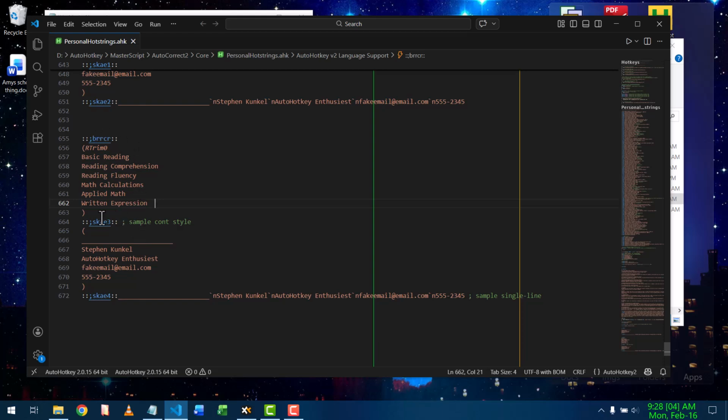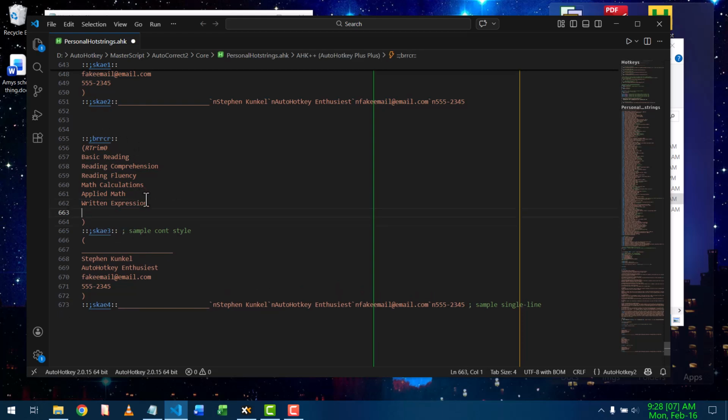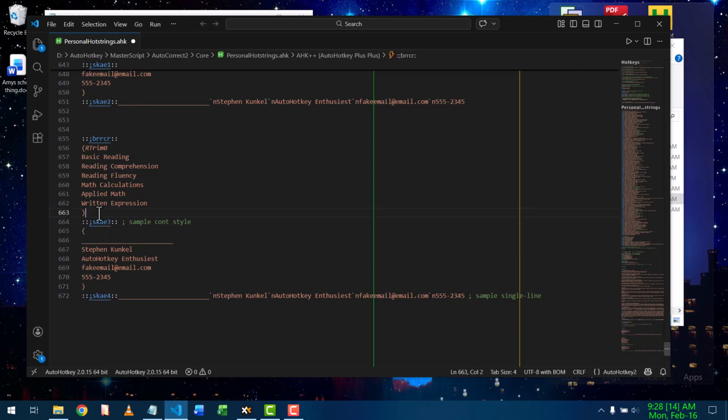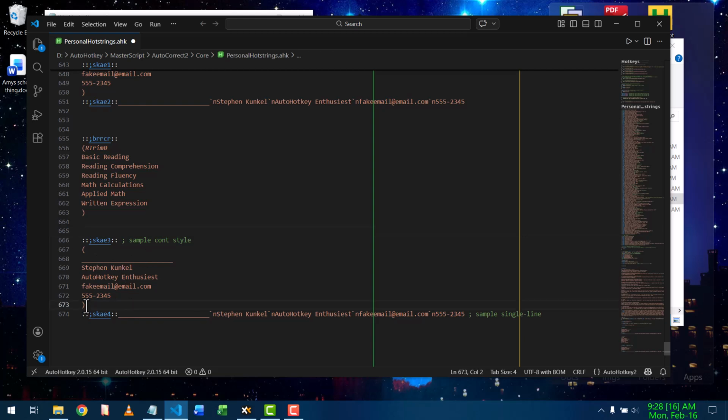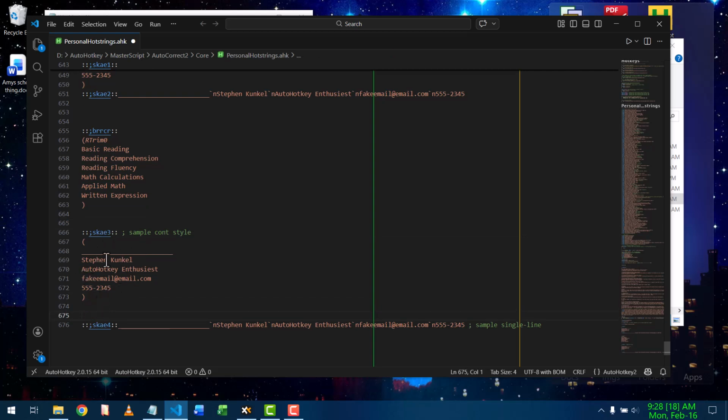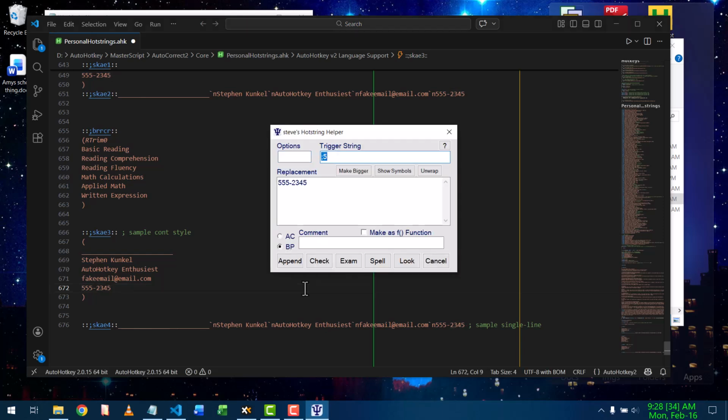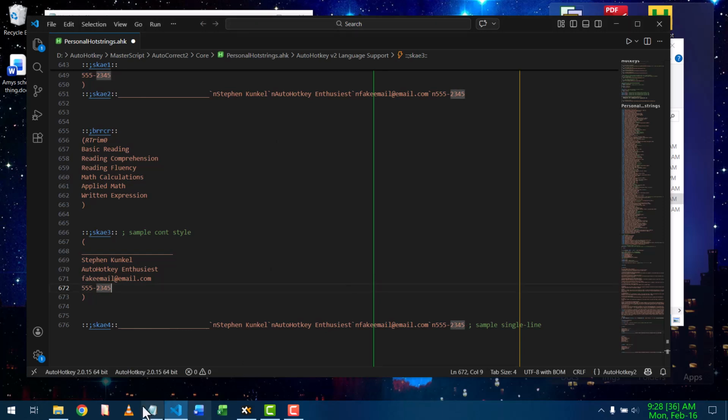Okay, so this is the one we did before with the academic areas and turning off the trimming. This is the continuation style one. And what I want you to see is that if it's a multi-line item, the comment will be put inline on the same line of code as the trigger. However, if it's a single line item, it will be, of course, at the end of the line on the same line of the comment row.